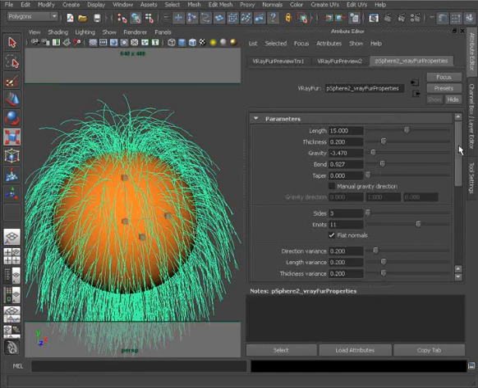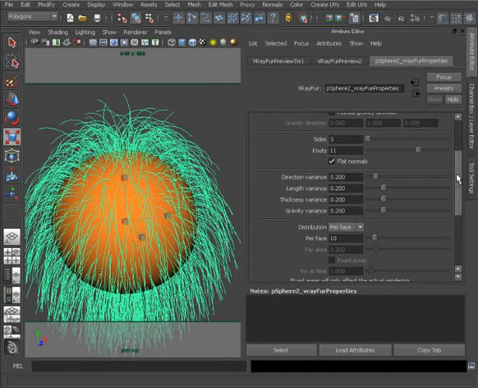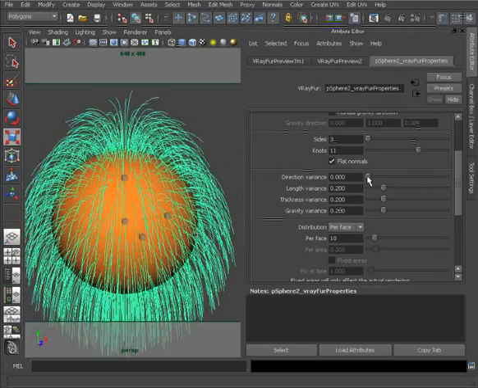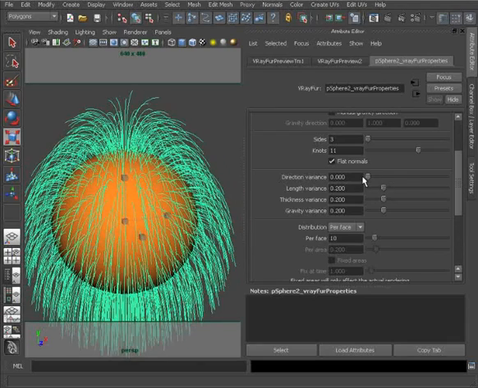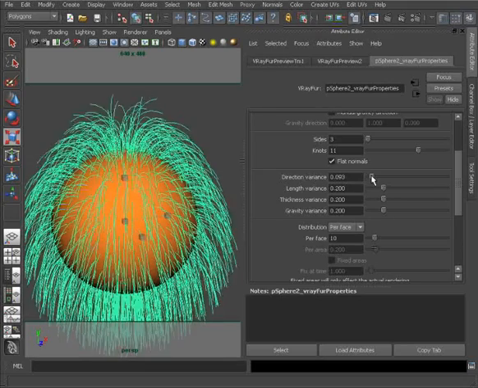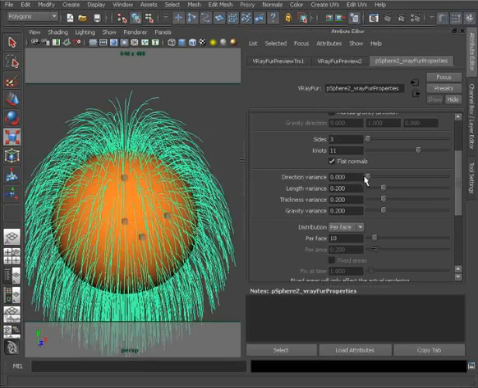Now we do have some controls further down for some variance. So if we wanted to start varying the direction of our hairs, with this set to 0, every hair should pretty much follow the exact same direction and exact same orientation in relation to the parent faces that they're being emitted from.